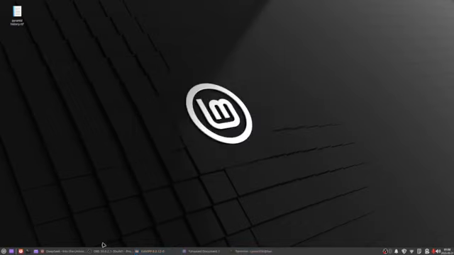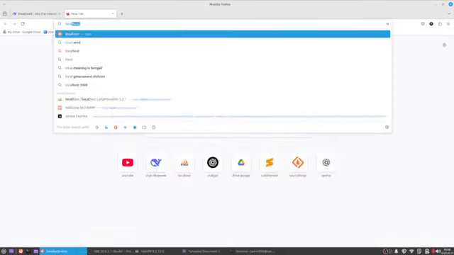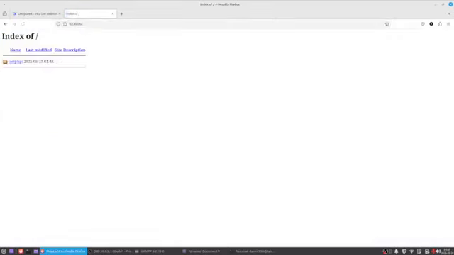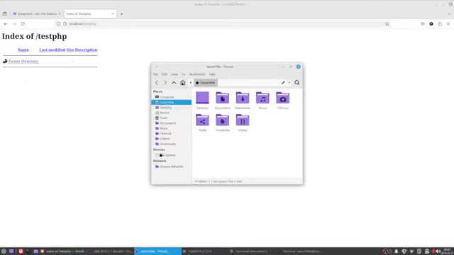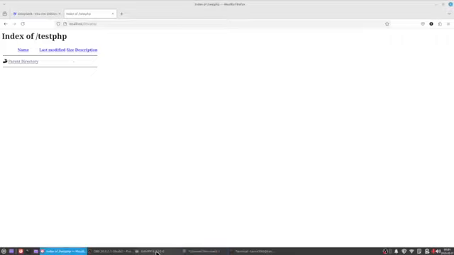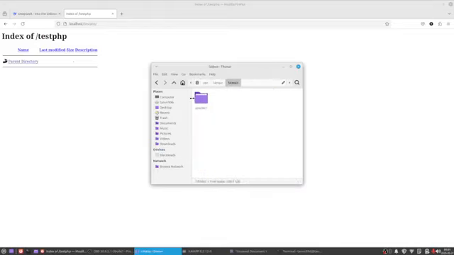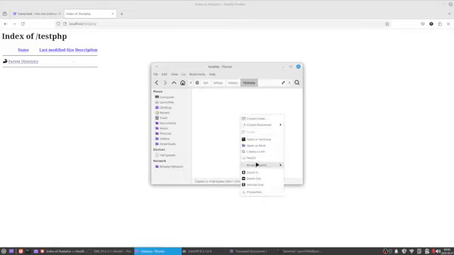So now let's go back to the browser, and here we can search localhost slash. If I press enter, you will find our project. Here is the test PHP project. So I can create a new file inside it. I have to go to opt lamp htdocs test PHP, and inside it I will create a new file. I can download a code editor, and then I can write code.